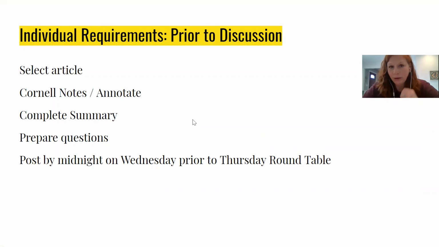So individual requirements. Prior to the discussion, you will select an article that's interesting to you on some kind of interesting topic that's hitting the news currently. So it should be something that could be debatable, that somebody would have an opinion on, that could be multiple ways. So you don't want something that everybody would necessarily take the same position or agree upon. So you want to make sure that there's something that you could actually discuss with your group.